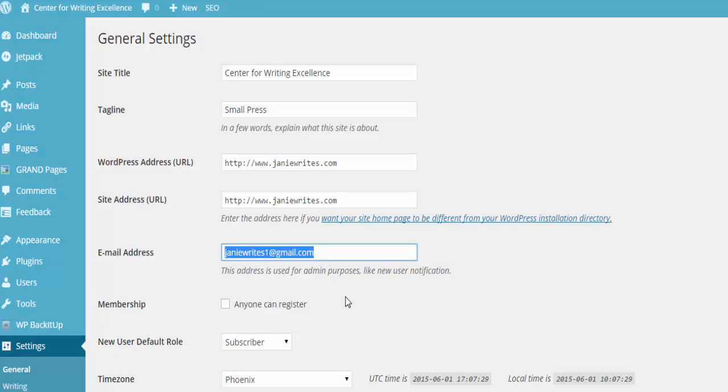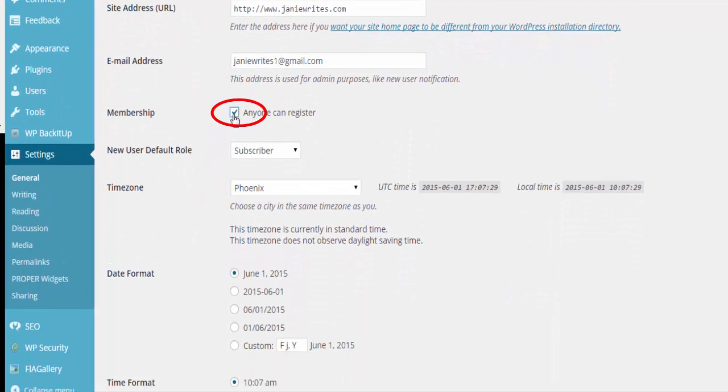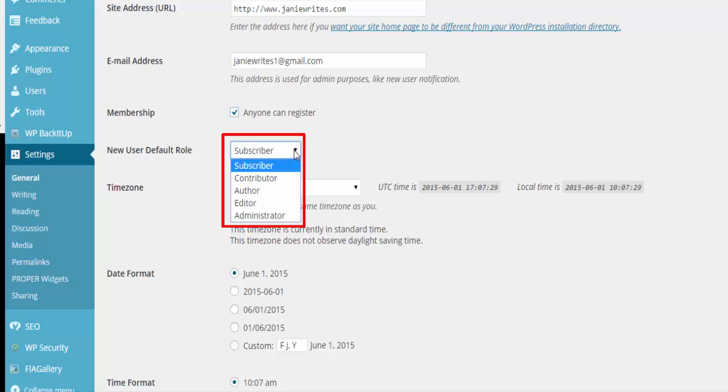Now, if your website is a membership website, then you would check the little checkbox here so that anyone can register, and then you would choose the new user default role from this drop-down list. If your website is not a membership website, then you can leave that checkbox blank.